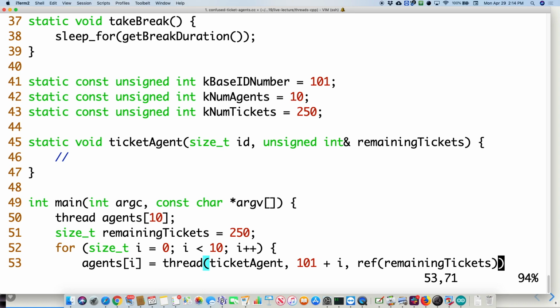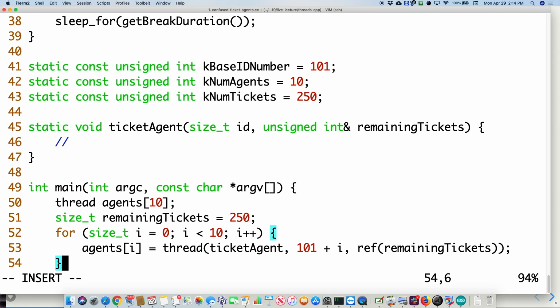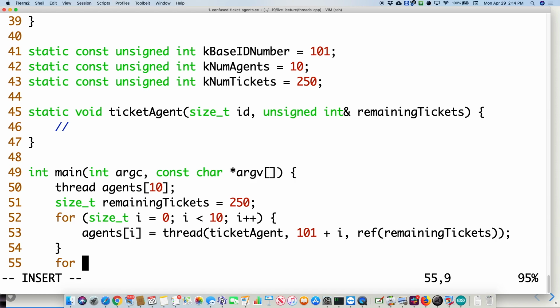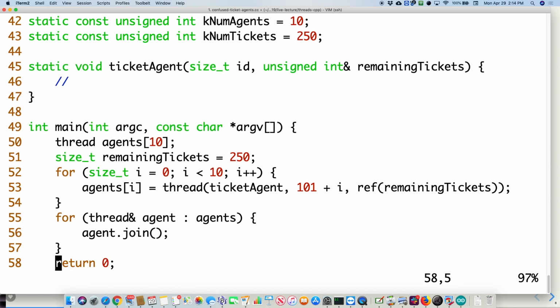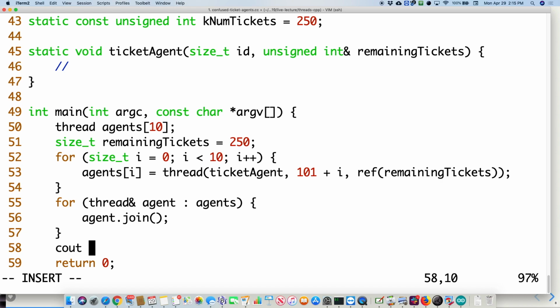All right, and let's see. Is that the end of the function there? Well, we're ending that statement. And then that actually launches them all. And then we have for thread& agent in agents, agent.join, like that. And then we will say cout end of business day.